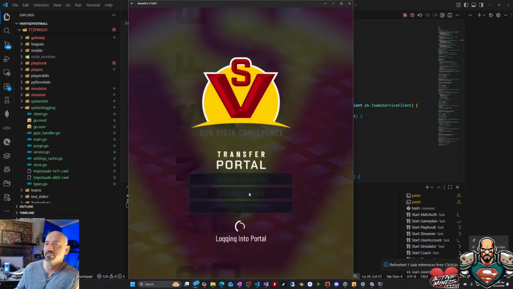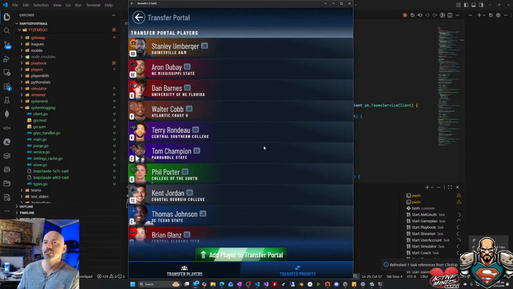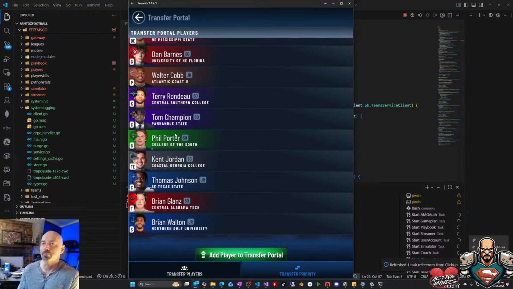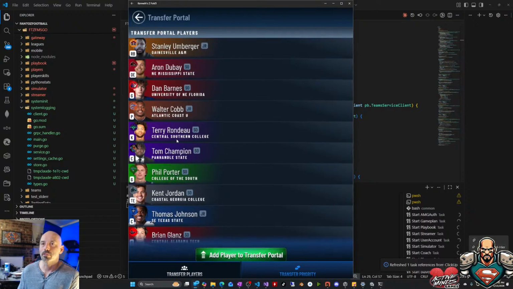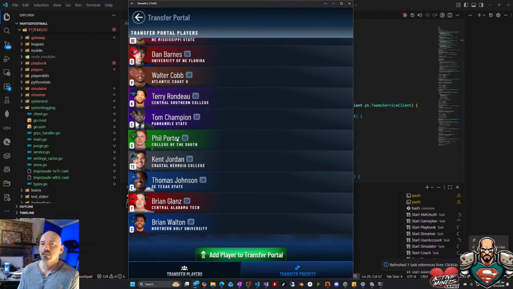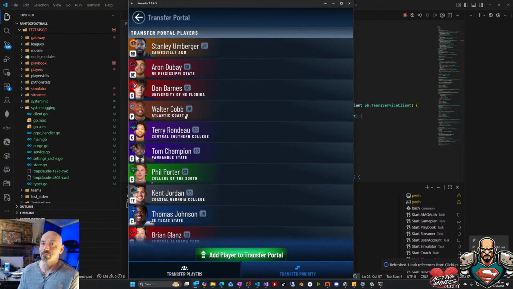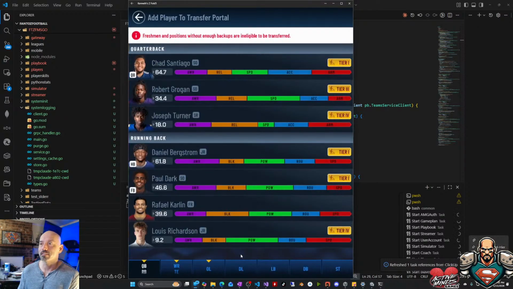Are there any punters even in the portal this year? Ooh, there's a punter. There's a punter. Oh man, I want him. I'm gonna have to look at that. I need a punter. My punter is not good. Any linebackers? Nope. Receivers? Nope. No receivers, no linebackers. Those are my two weakest points, but I need a punter. So punter is it. I don't know how good he is because it doesn't really say.